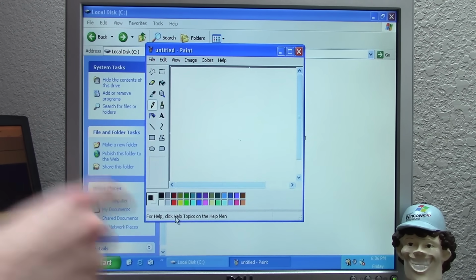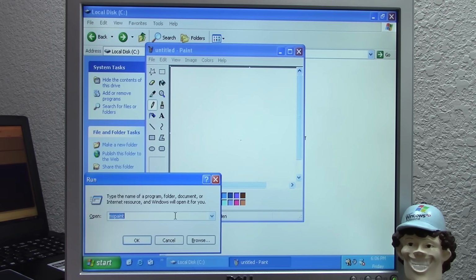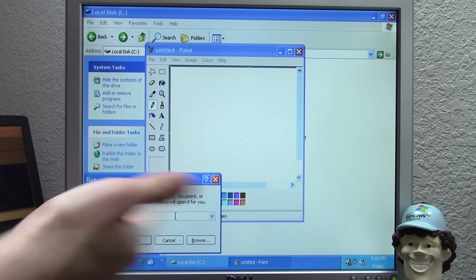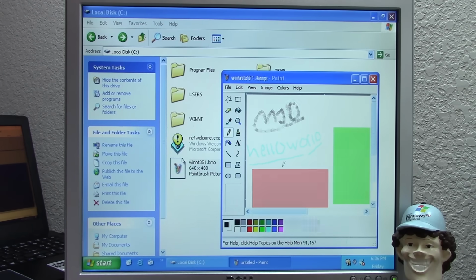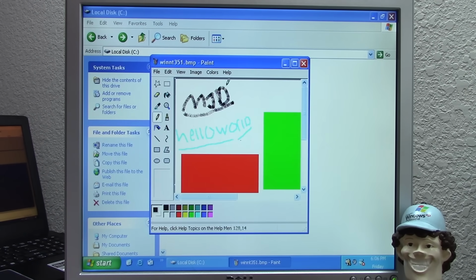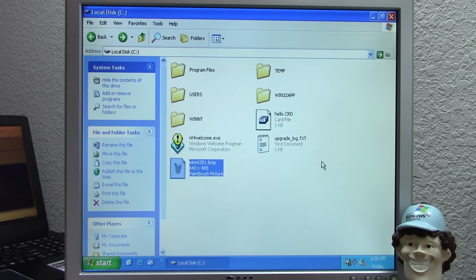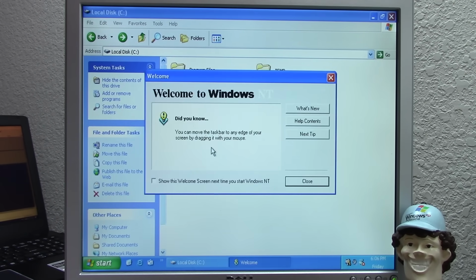In Windows 2000, the last program we opened up from the run box was MS Paint, and it still auto-populates in here for us. So that is pretty cool, but we can, of course, open the BMP file with MS Paint. We got the NT4 welcome, which appears to still work. Check that out. Now I wonder if we click on show this welcome screen next time you start Windows NT.